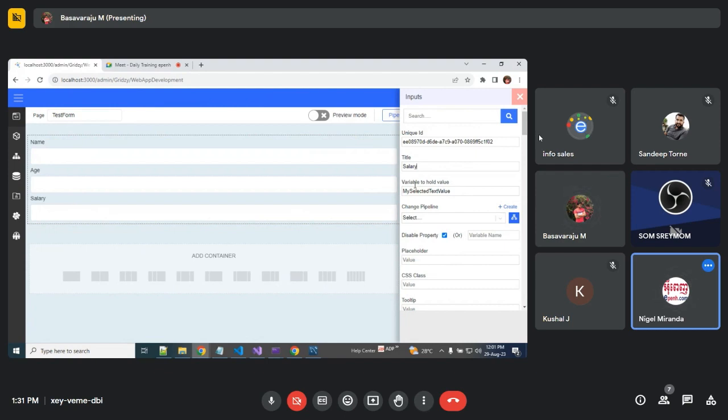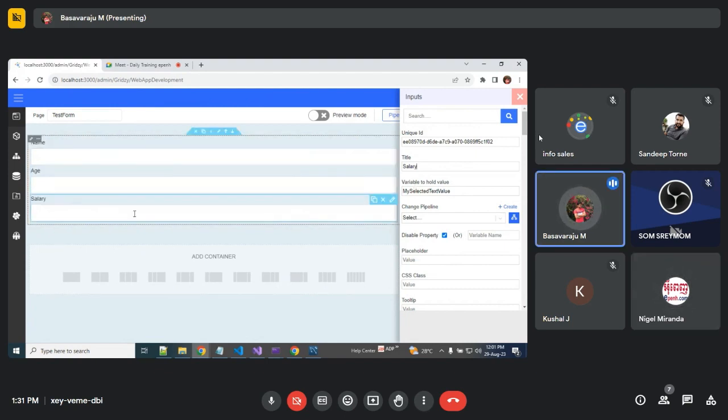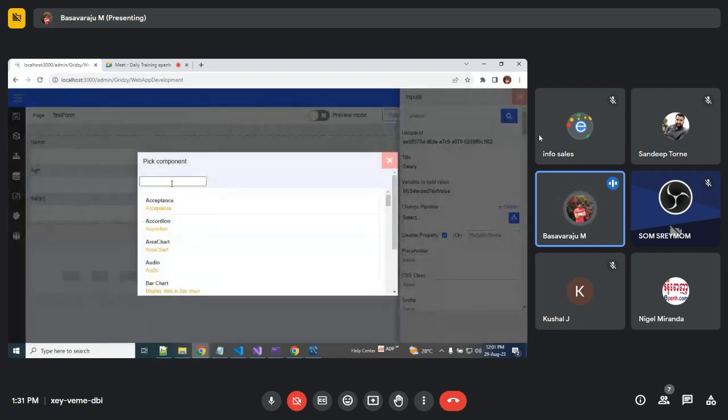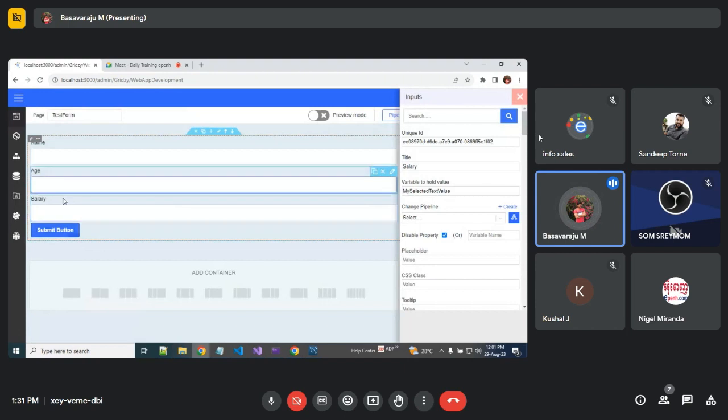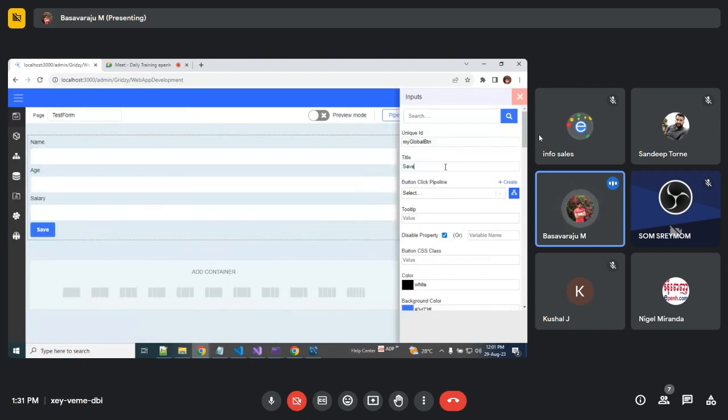Yeah. And then there'll be a button to submit this. You can create a form, and then you need a button. You can add a button. We have multiple varieties of buttons, so you can use it. Like let's say save. So you can create a save form.